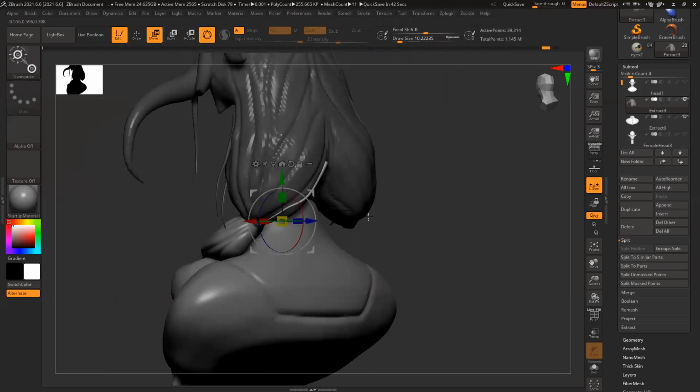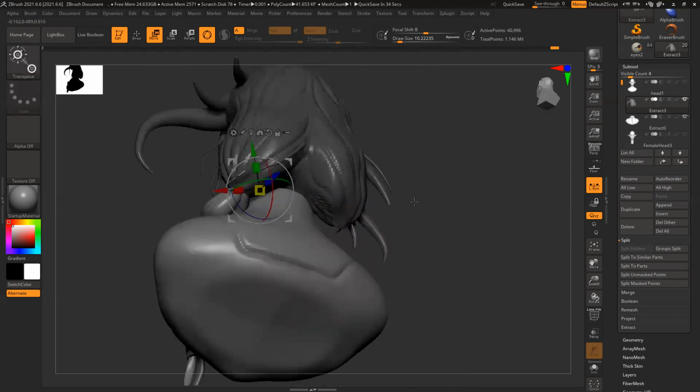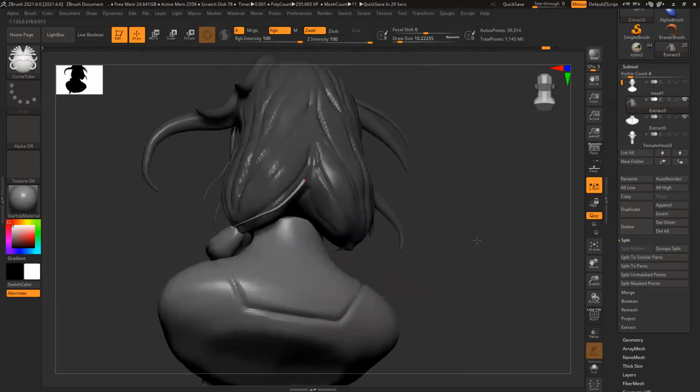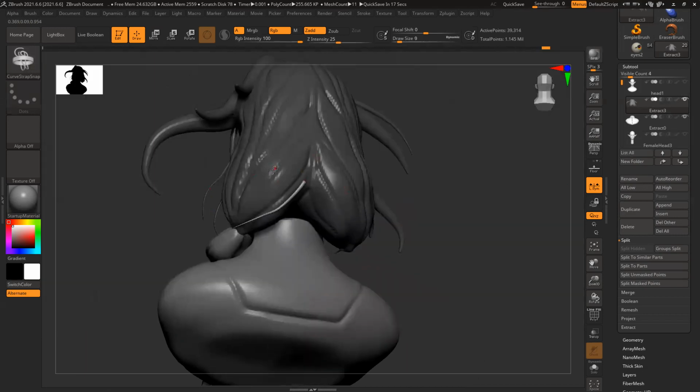I can just simply duplicate this one and place it multiple times. Or I can use something else also. That also works perfectly. This particular brush, curved tube, is giving this little issue. So I can use curved strap, doesn't matter, anything.